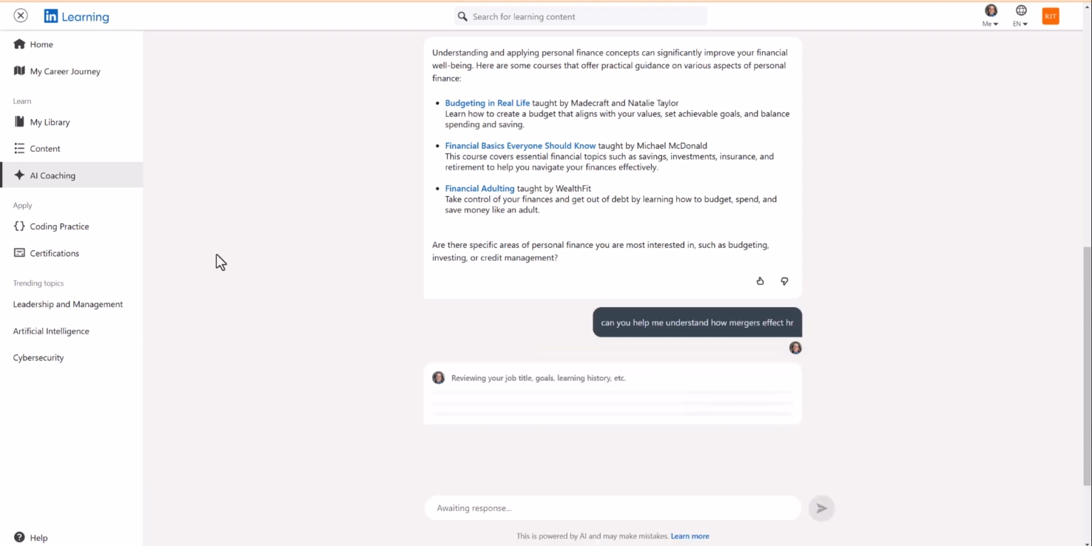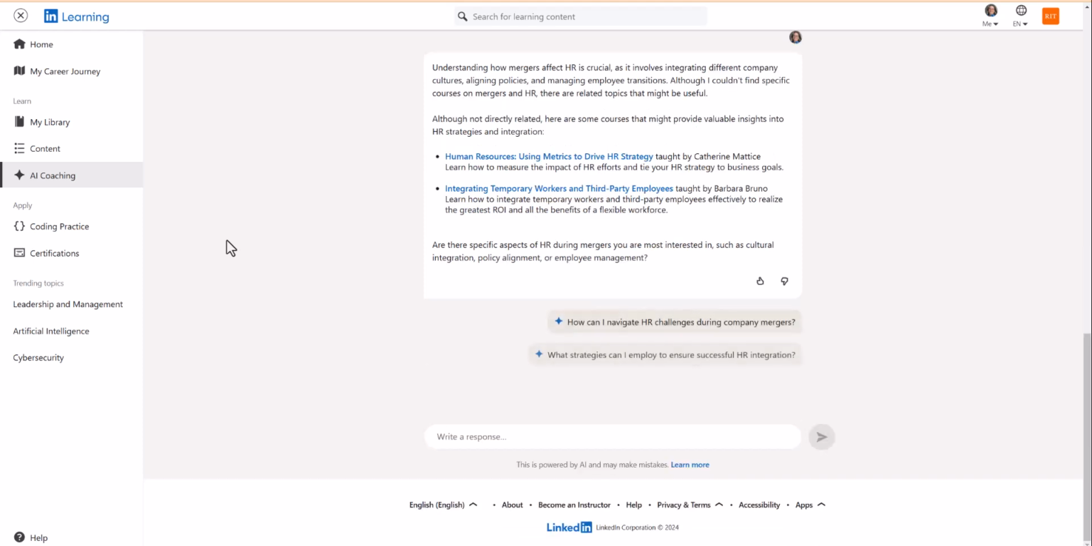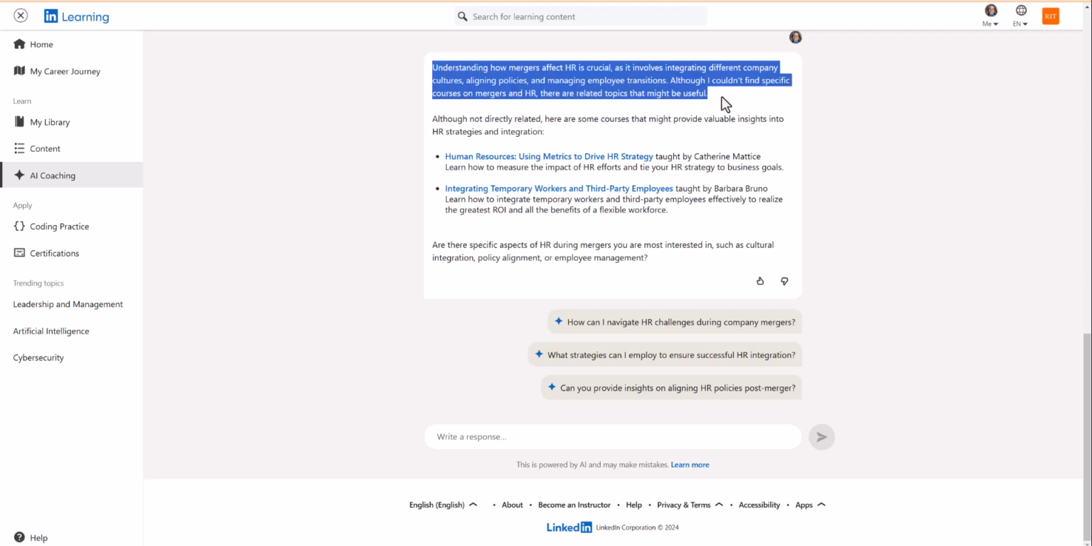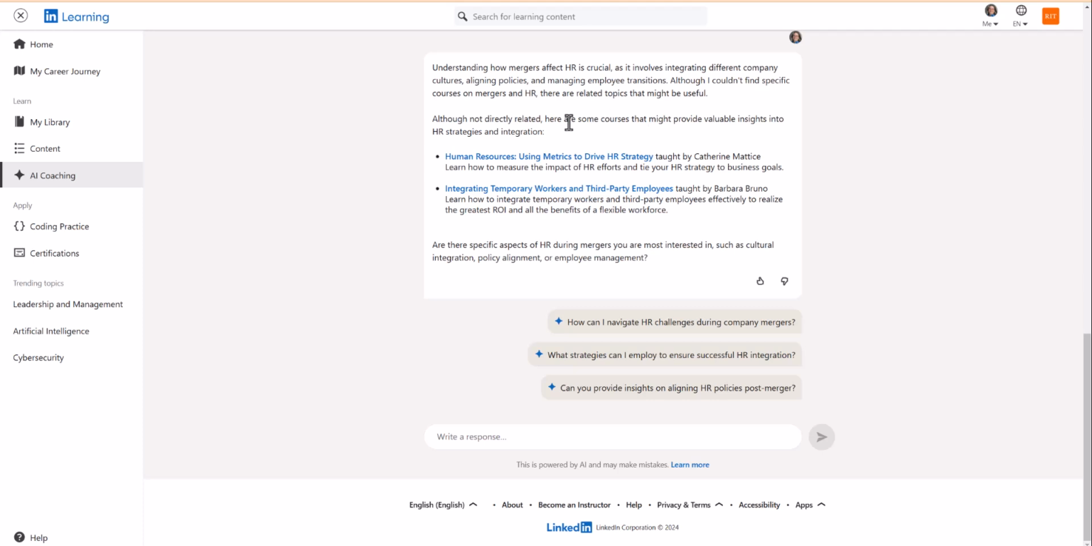So this is kind of a deep concept, because when 2 companies merge, the human resources departments are affected, in addition to the employees at both companies. It has come up with a little bit of context in this first paragraph about understanding how mergers affect HR and that it's crucial. But it is also acknowledging we don't have anything directly related to that, but here are 2 HR topics. This is a very good example of how the AI coach certainly right now is very limited in what it's able to do.